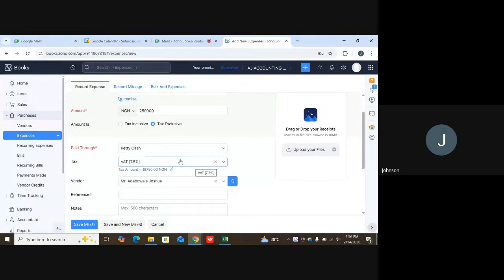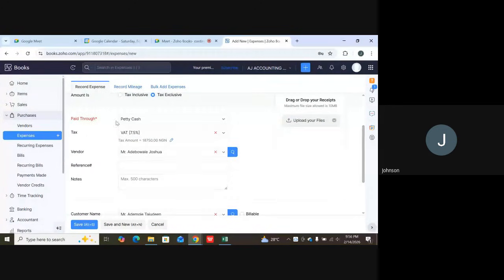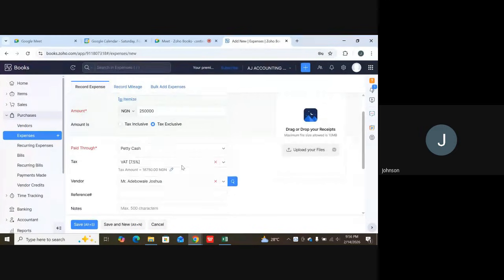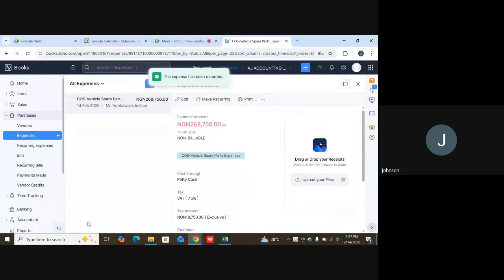If you can check, there are certain things that are a priority that you must select. This expense account is a priority. This date also is a priority. The amount is a priority. Then the paid through is also very, very important. If you don't select all those things, you cannot scale through with what you're actually doing. So I think with these, we are good. Let's just click on save, or press Alt X. Click on save and automatically we already have one expense in our books.